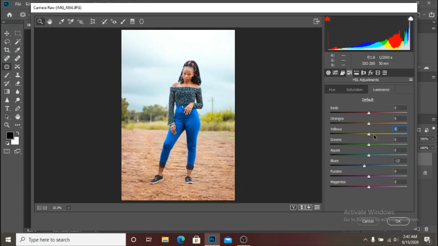And then with the yellows too, I'm going to add just a little bit of light to the yellows. And to the greens, I'm going to put down the greens to add a little bit of shadows to the greens as well.